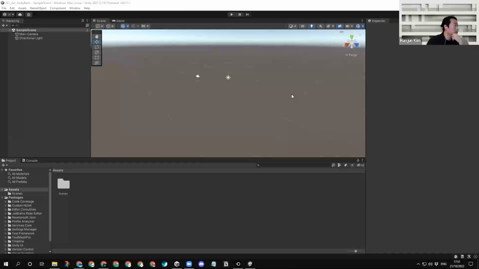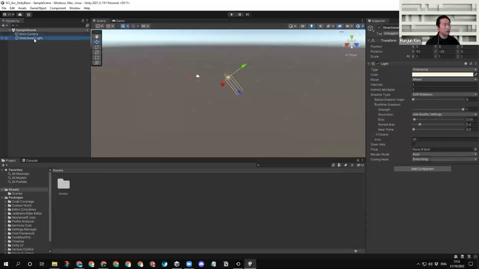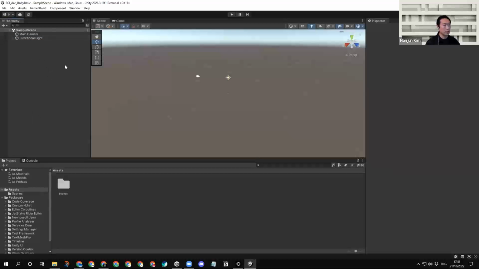All right, there you go. When you open Unity, this is the screen. You will see a couple of panels here: the hierarchy, scene, inspector, as well as project. The hierarchy is controlling the objects inside of the scene. We have just the camera and the light right now, but when we add more objects, they will show in the list here.